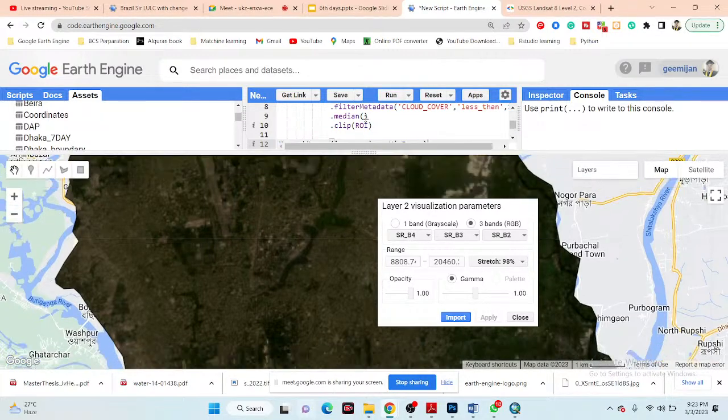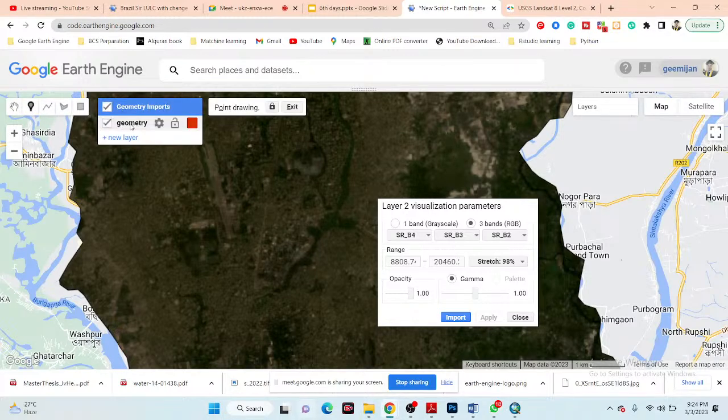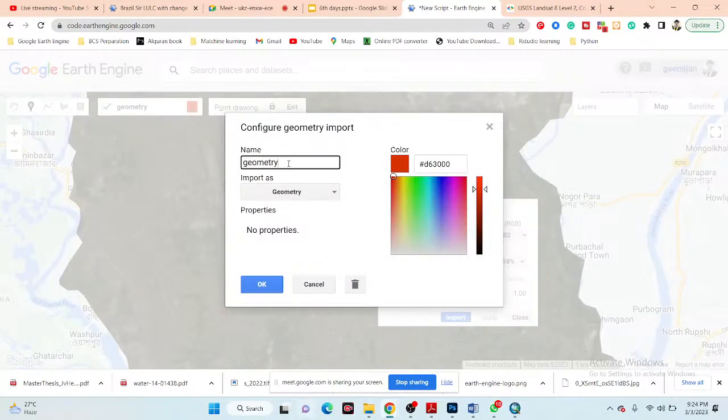So in this time I can collect the training points. For collecting training points we can use this, you can see, add a marker. So I want to use this marker for collecting the training points. For that I simply click on the marker and it's showing the geometry. Then simply click on here and you can put the name. Suppose in this time I take the training points for the water body, I simply put water body. You can use any name as a variable.